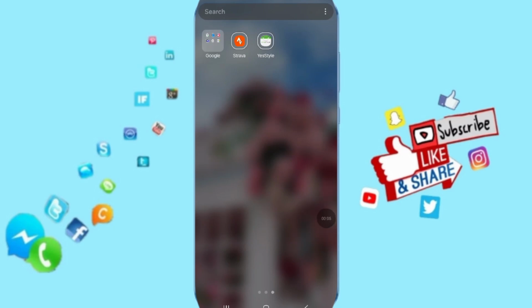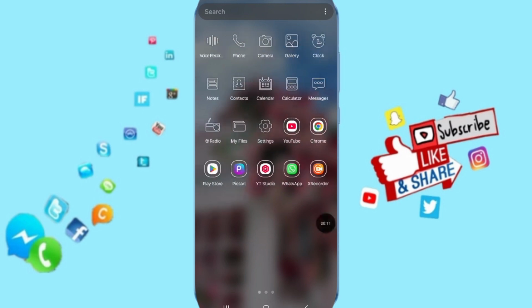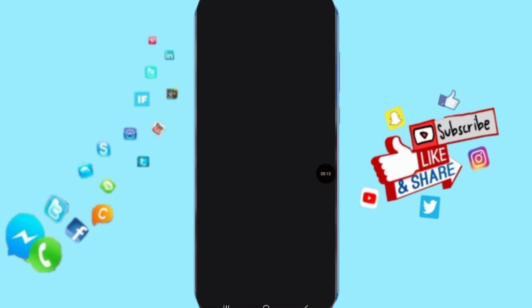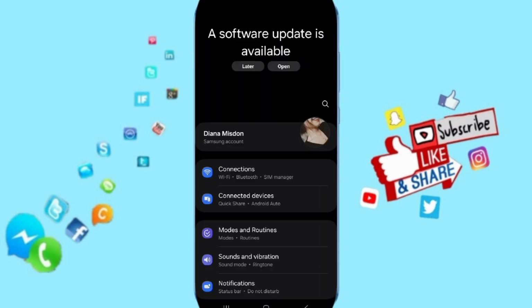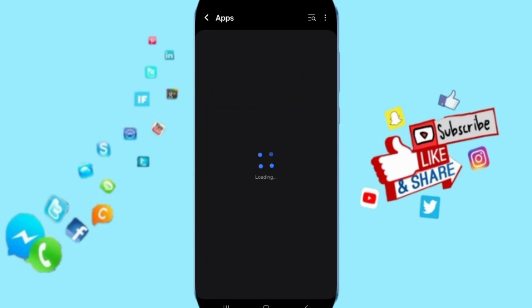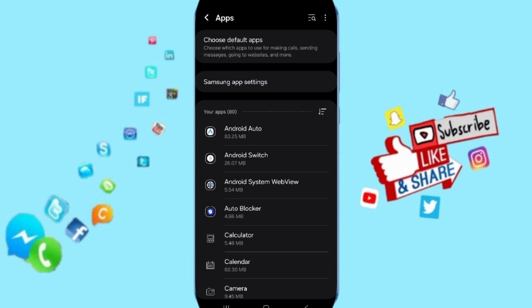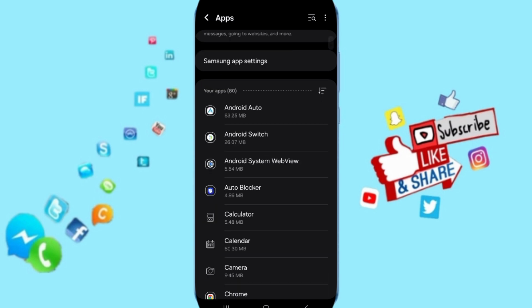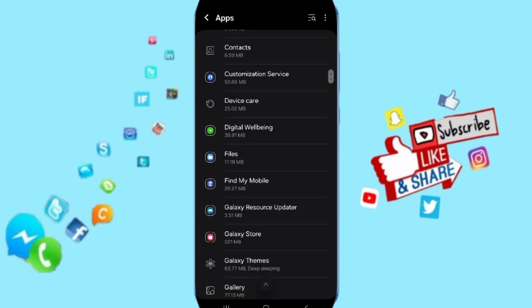Today we will talk about how to fix or how to solve the problem of the YesStyle app. You click on settings. Here in this page you will click on apps, default apps, app settings. In this list you will search for the YesStyle application and you will enter.